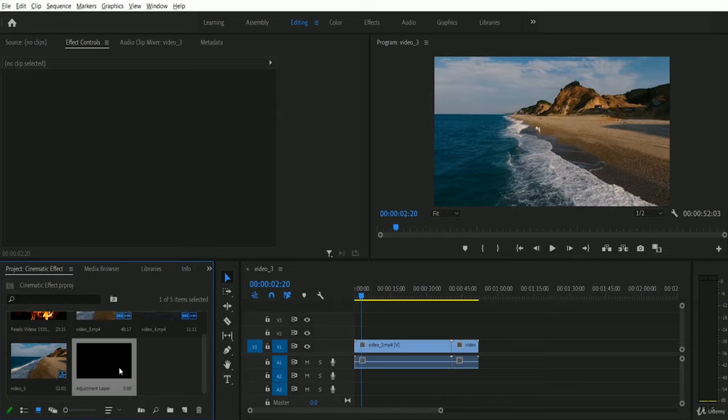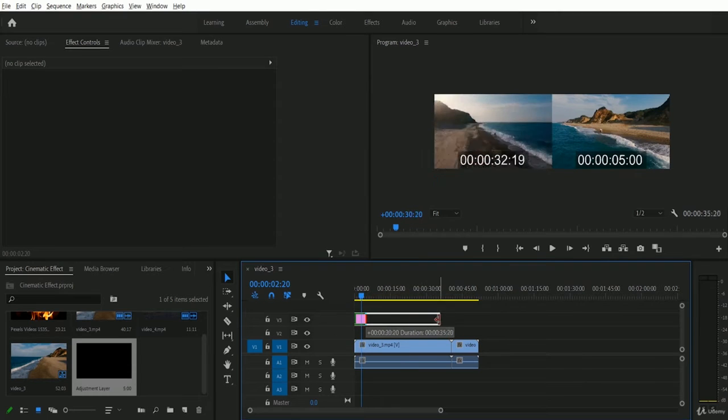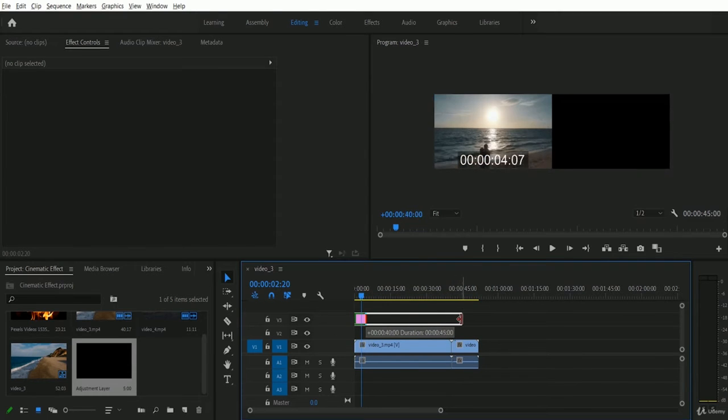Okay, this is our adjustment layer, and I am going to place this adjustment layer at our video track 3 bar. So let's place the adjustment layer at our video track 3 bar. You can ask me a question, why not in video track 2? Because we are going to place another video footage in video track 2. That's why I'm placing this adjustment layer at video track 3. So let's pull this adjustment layer to the duration of our entire video.